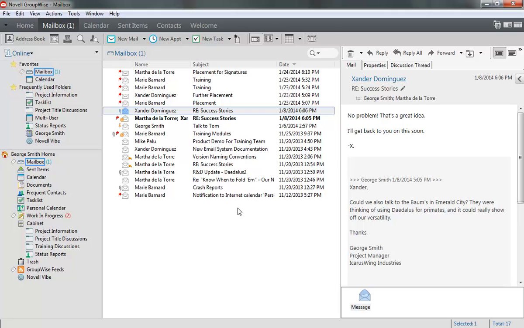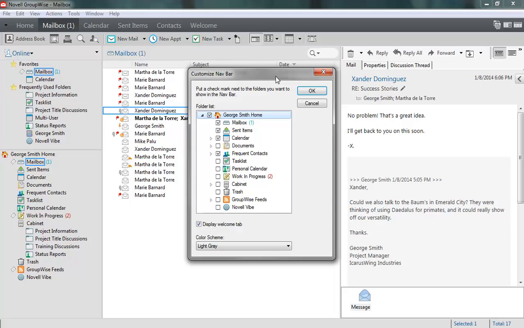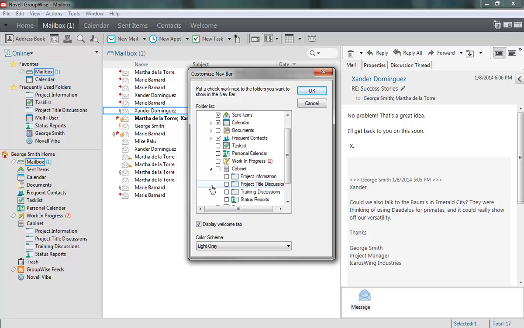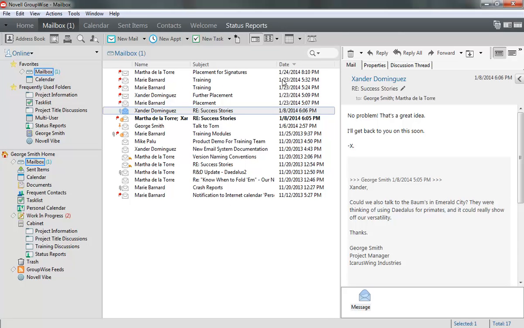Now that I've introduced the interface, I'll show you some typical customizations. Let's begin with the Navbar. Because the Navbar is designed to help you get around quickly, you can add and remove folders that you use often. To do this, right-click it and select Customize Navbar. A list of folders appears. From here, you can add or remove a folder by selecting the checkbox next to it. After you click OK, the Navbar updates based on your changes.